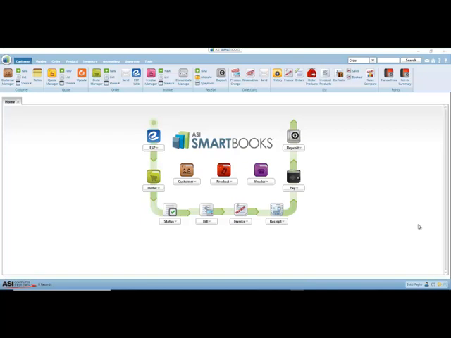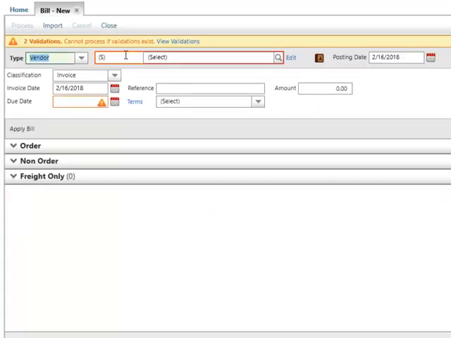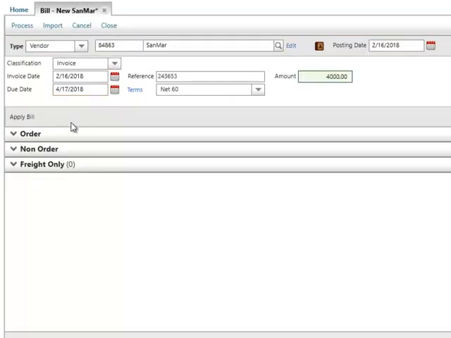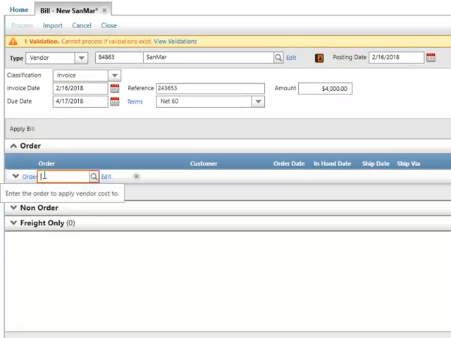The first new enhancement to review will be to notify the user if the vendor entered in the Bill New is not listed on the order. We'll open up our Bill New option and add a vendor invoice. We'll go down and select our order expander. We'll add an order.